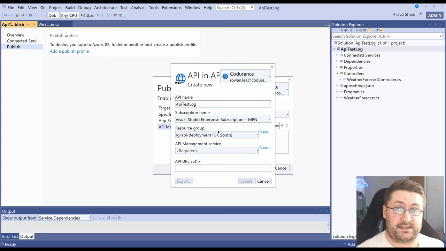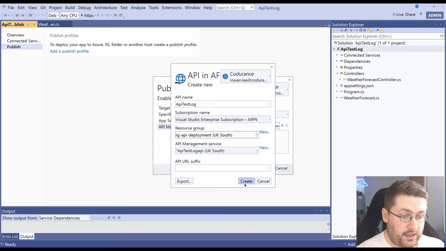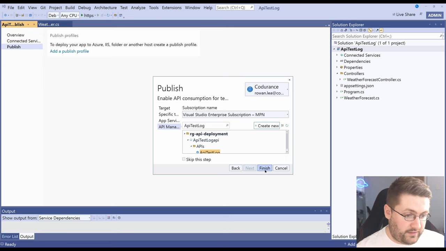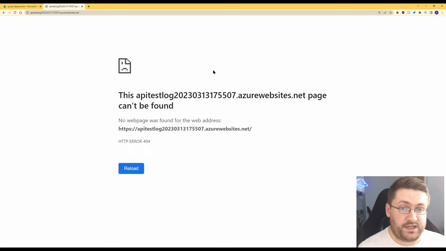And this basically lets us use our application as an API rather than just thinking it's a site. So we're going to click new API management service. We'll just hit OK, and we'll just hit create. Now that's great. We can click finish, close, and publish. And when it's published, it will automatically open up the URL to go to.